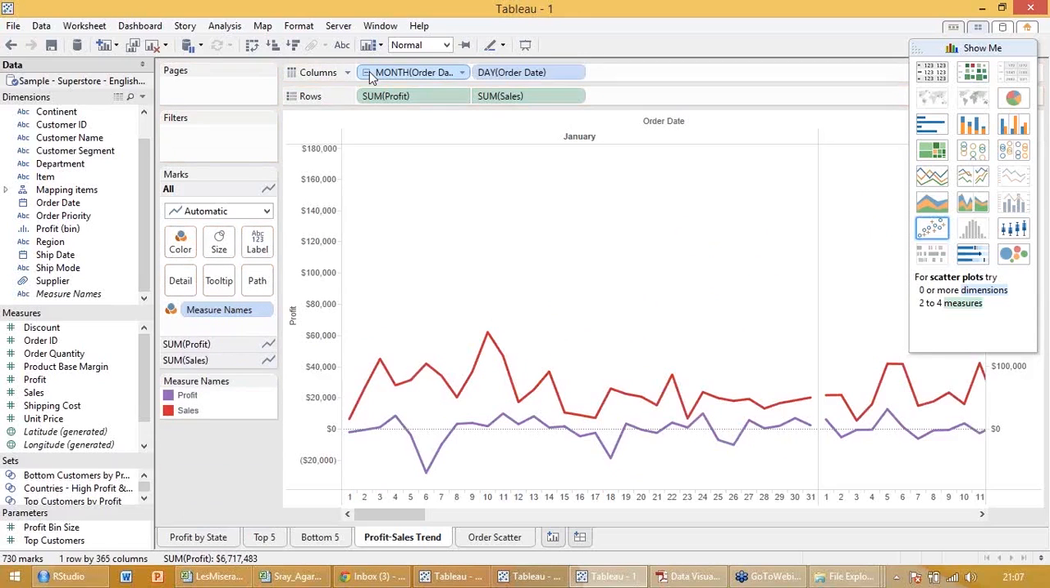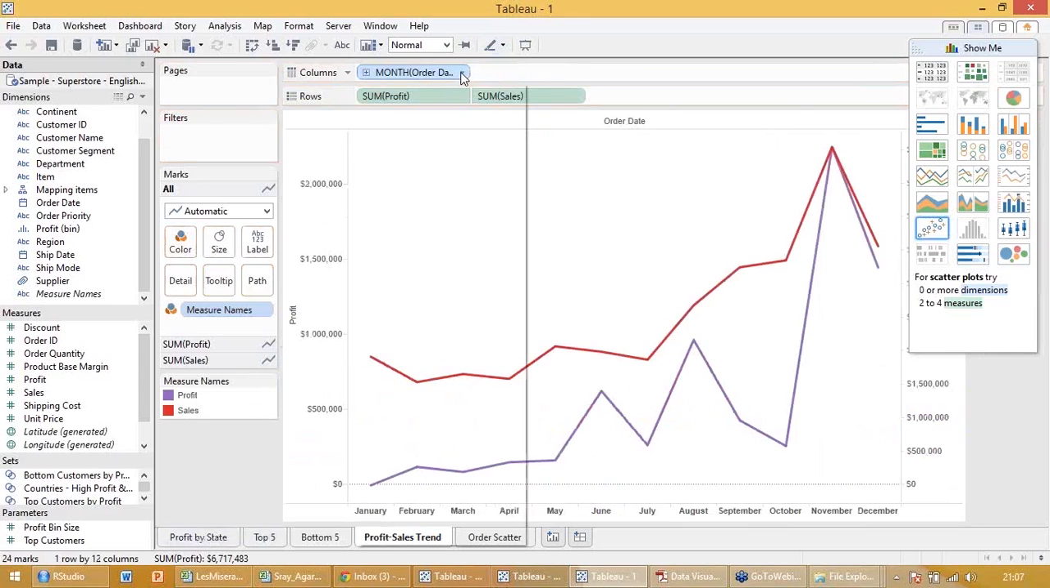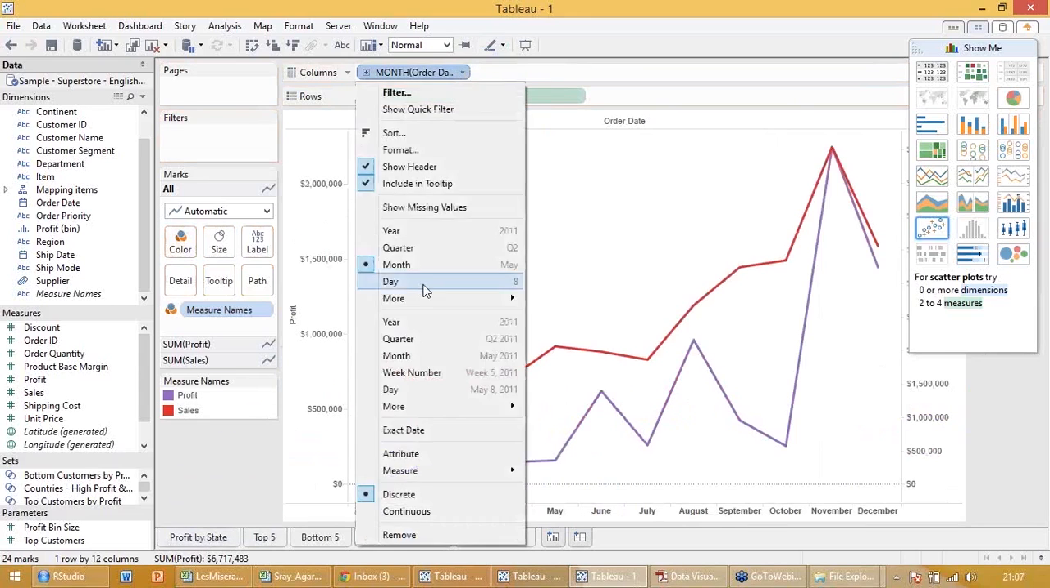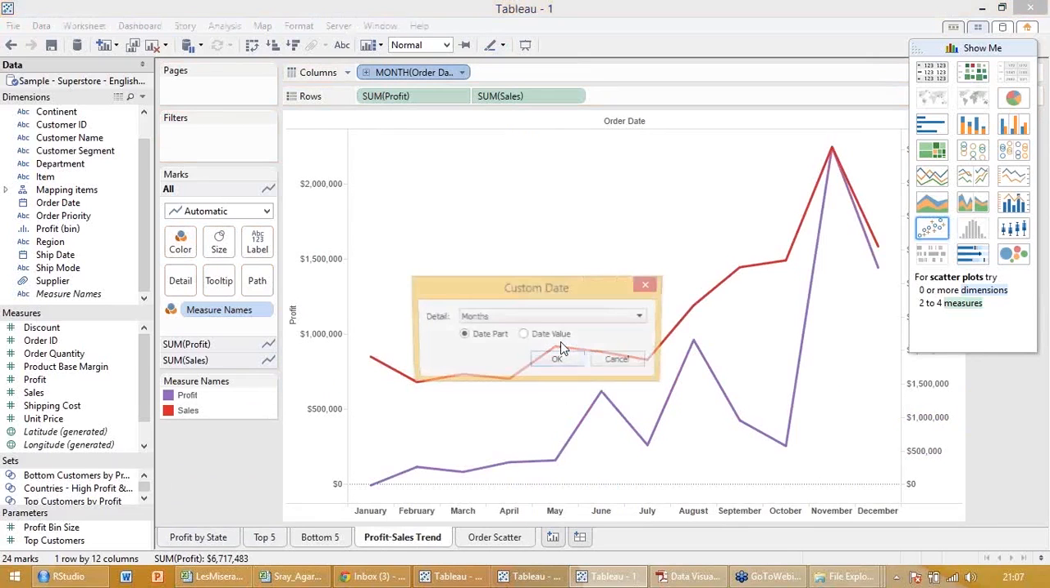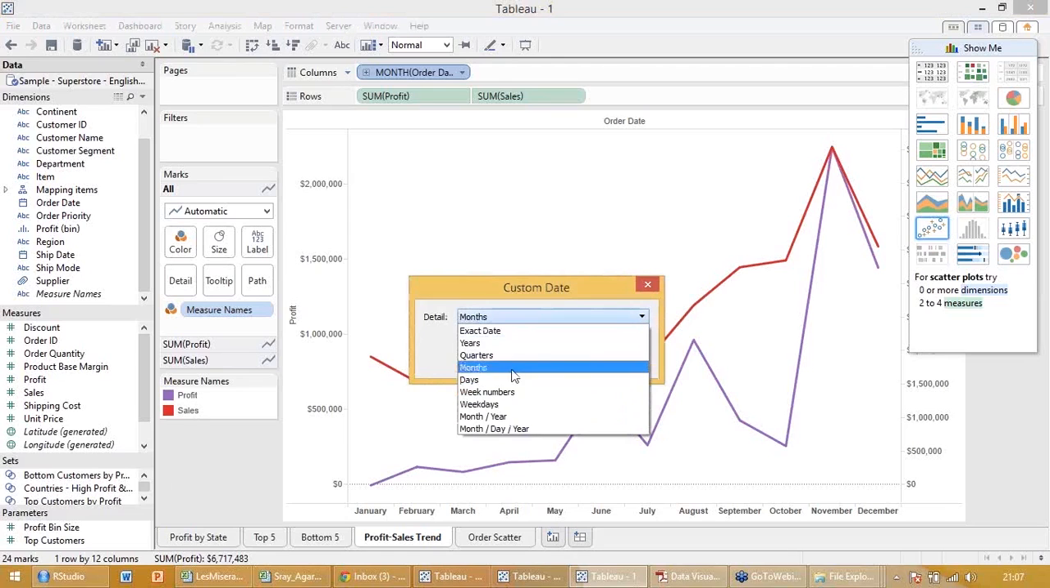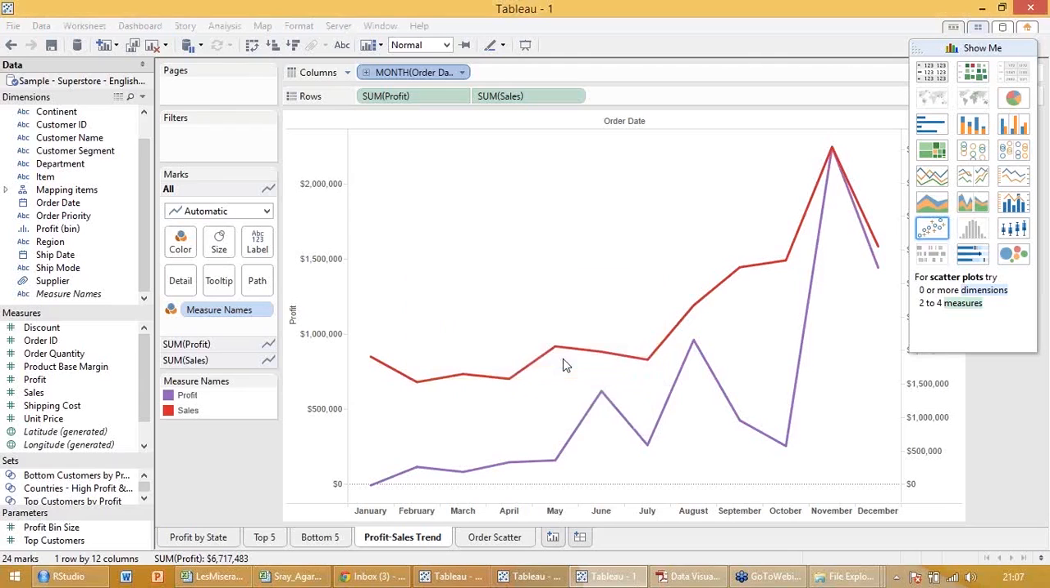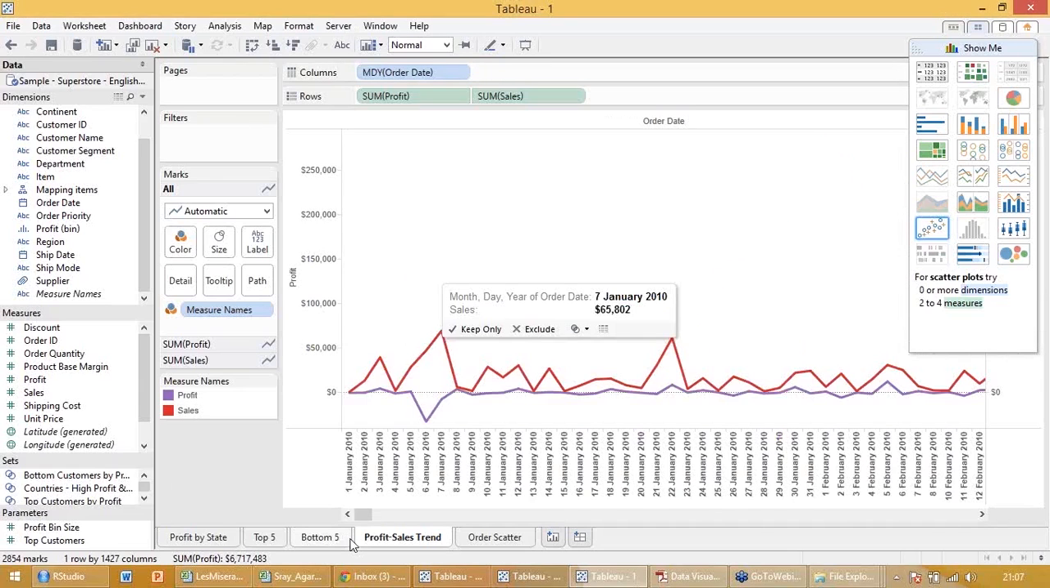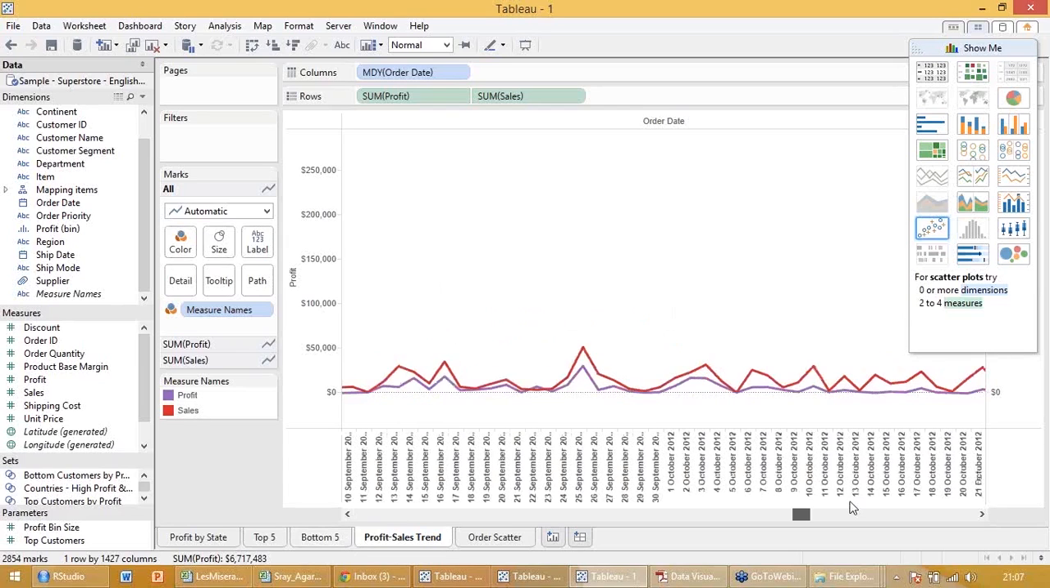Another way is I play around here. Month, day, week. I can go by week also. Let me go by week. So I have something called week number. Or let me show you something interesting. Custom date. I can go here, month, day, year, and you can find exact dates. 1st January, 2nd January. So I can go month, day, year, and keep scrolling.